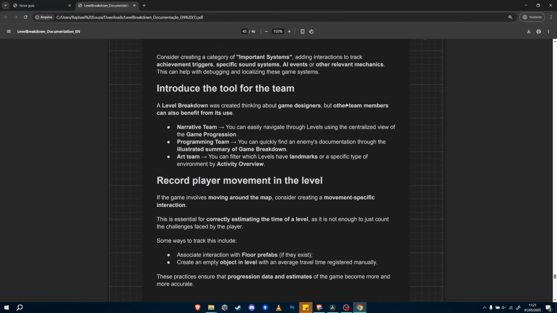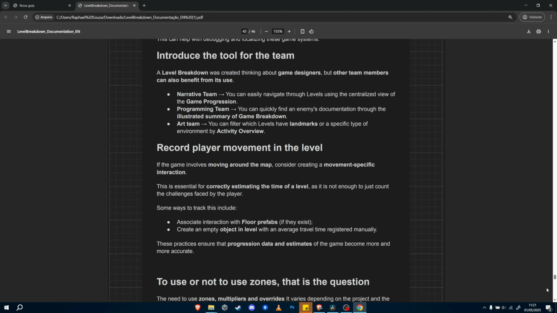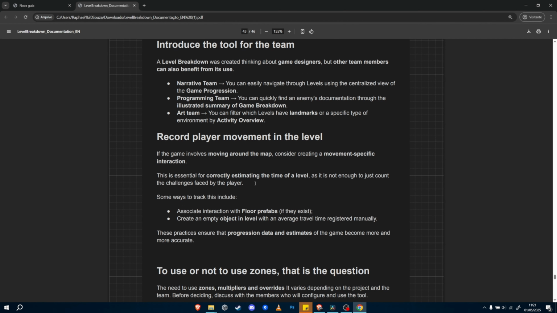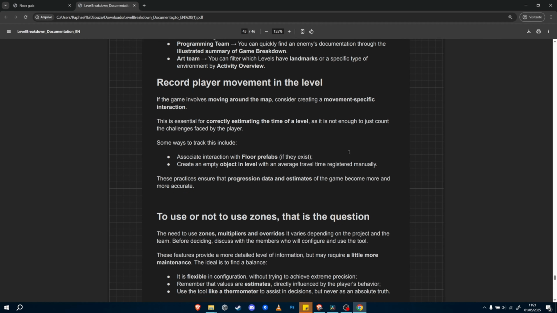Present the tool to your team. The level breakdown was designed with game designers in mind, but other members can also benefit from using it. The narrative team can easily navigate through levels using the centralized game progression view. The programming team can quickly find documentation for an enemy through the illustrated summary of the game breakdown. The art team can filter which levels have a specific biome through the activity overview. Just be creative and register relevant interactions for your project.